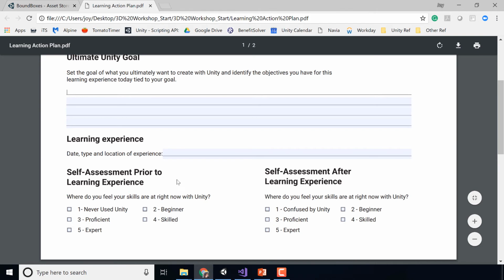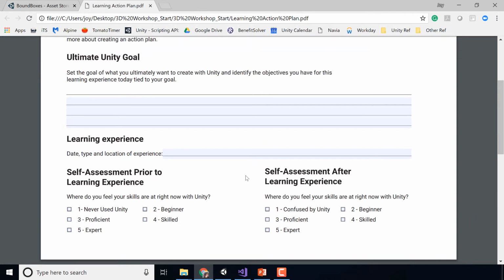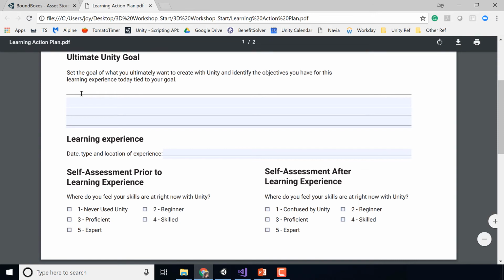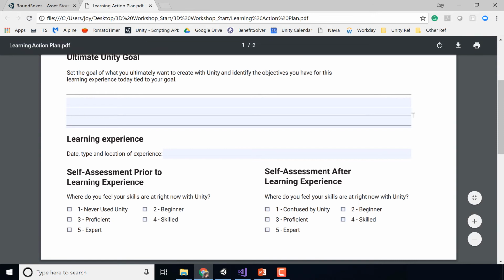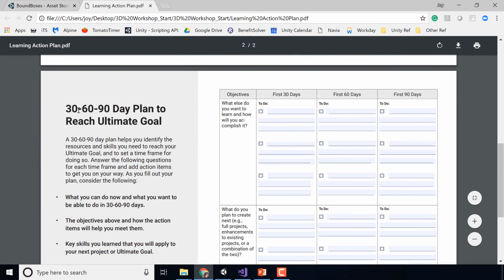And at the end of this workshop, we're going to have them come in and fill out this second part, the self-assessment learning after the learning experience. So we want these first three things to be filled out at the beginning, this one at the end, and then as a wrap up, they can go in and fill out their 30, 60, and 90-day goal.